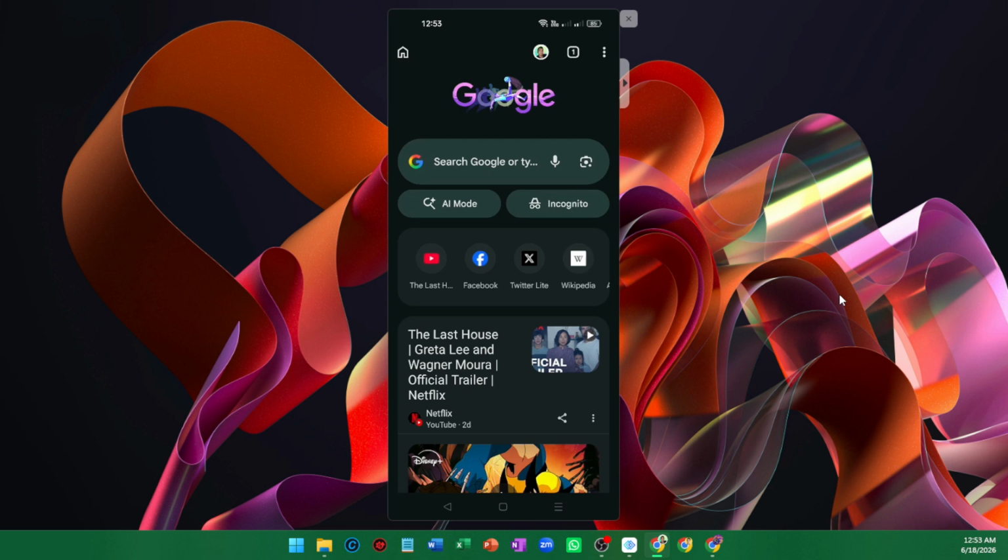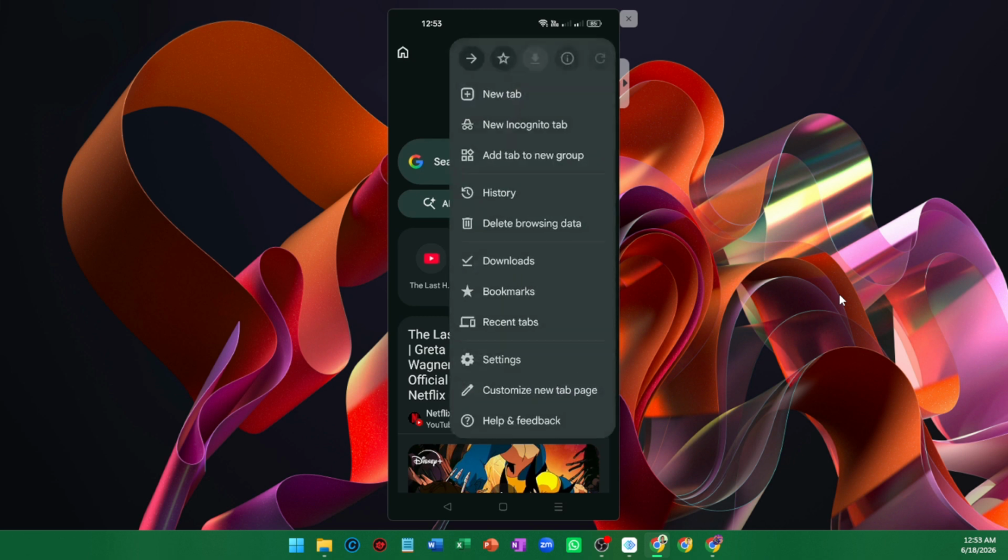Next, tap the More menu. This is the icon with three dots, and depending on your device, you'll usually find it in either the top right corner or the bottom right corner of the screen. This menu is where Chrome keeps most of its extra options, including access to your settings.